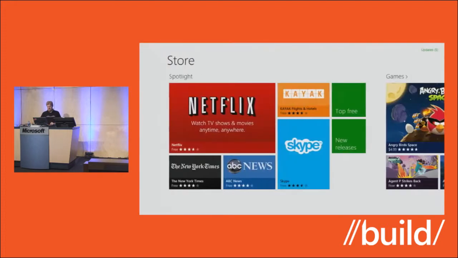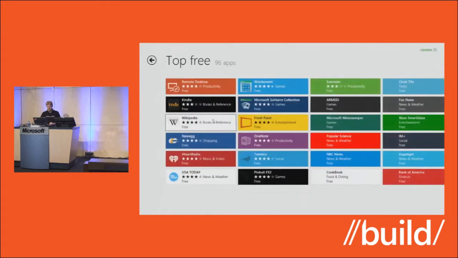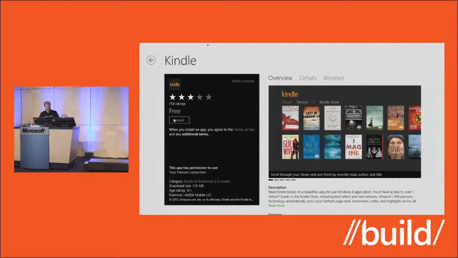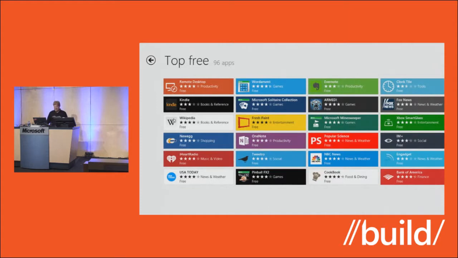In the meantime, I'll start the Store and go and install an app, from top free. Kyle's sitting here, so I'm going to install Kindle. He's one of my teammates here giving me support. So it's off and installing. You can see there's an update that happened.